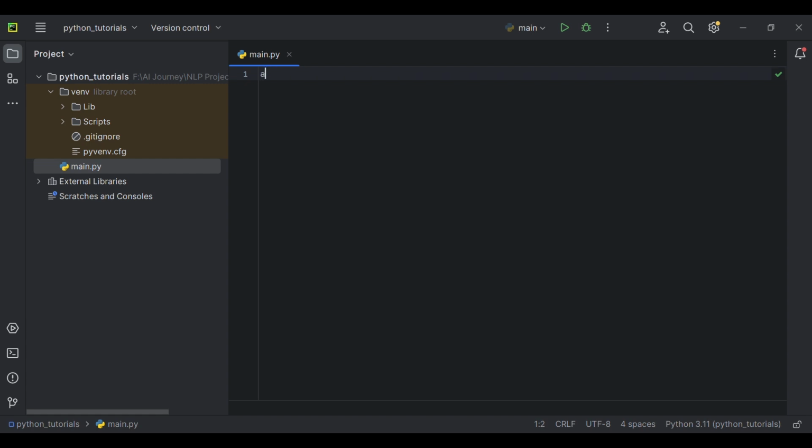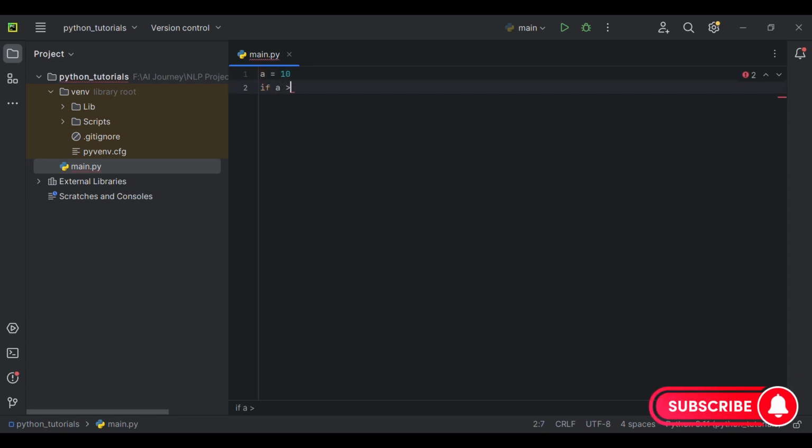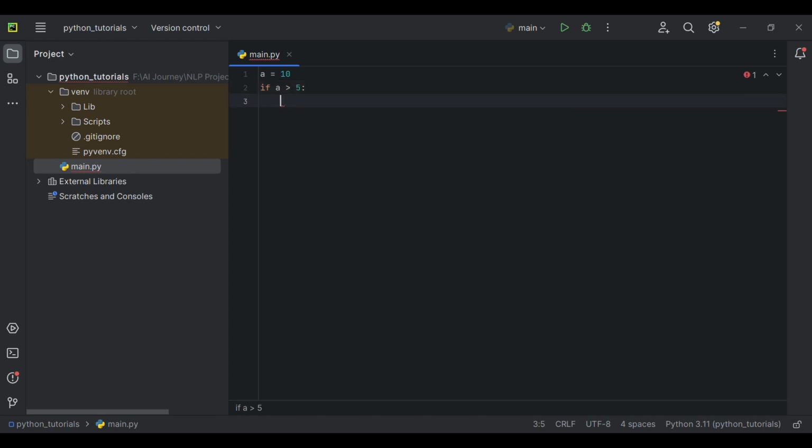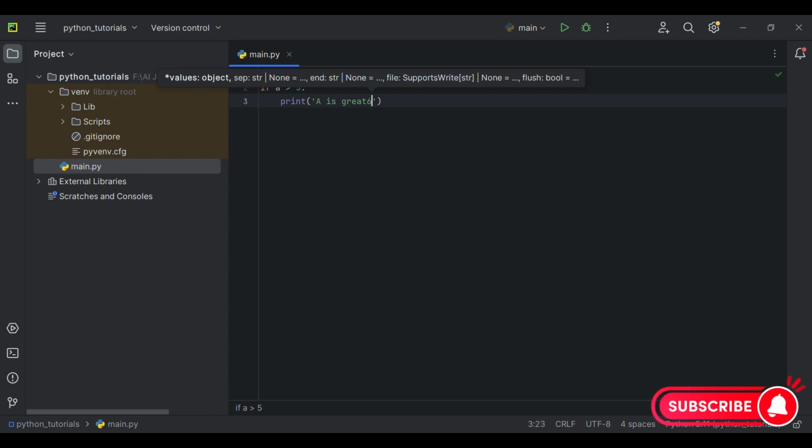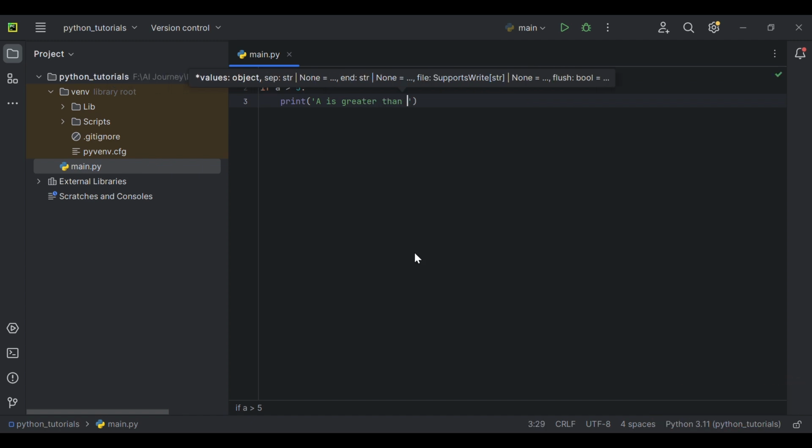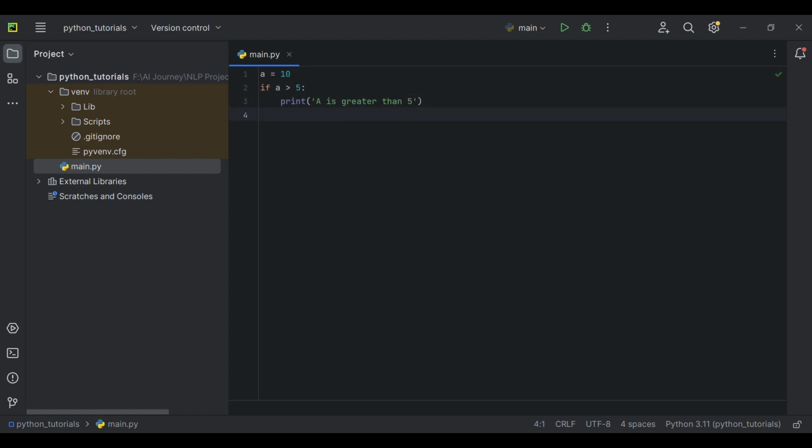Here I am going to create a variable and will assign 10 to the variable. Now I am going to apply a condition of a is greater than 5. If the condition is true, then print a is greater than 5. Else print a is less than 5.